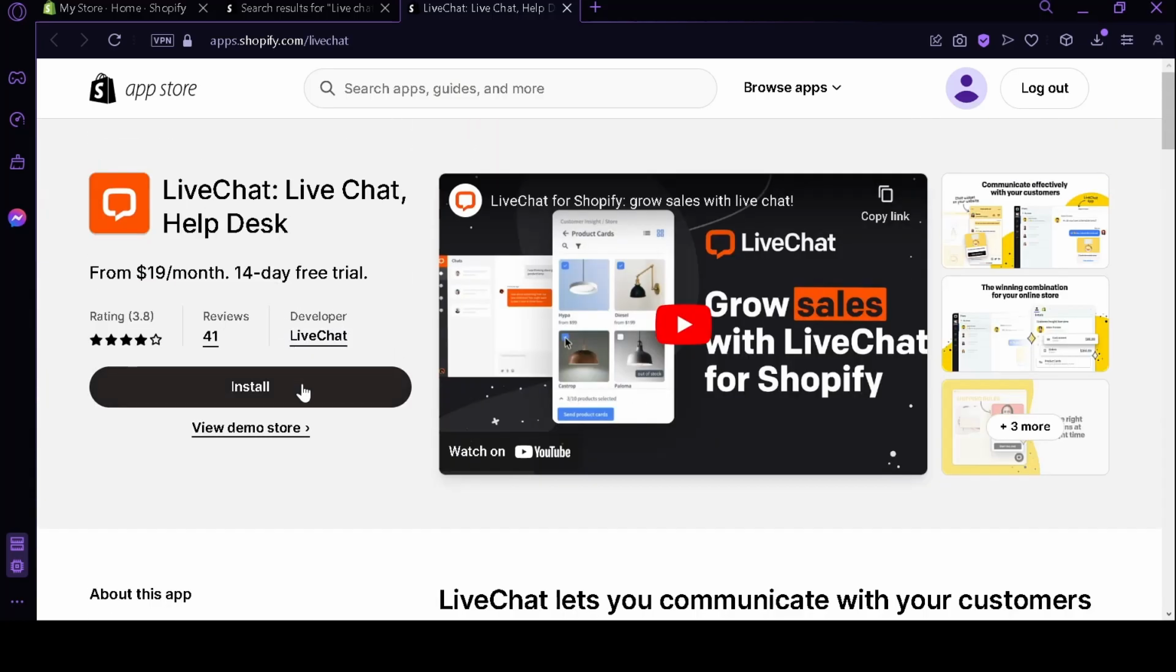So you're simply going to click on install. You're going to have to pay for the $19, of course, but you have a 14-day free trial. So after connecting your credit card, you will be able to use and utilize the specific application for free for 14 days. Then you will have to pay $19 a month, of course, after this. But it's a very useful platform.